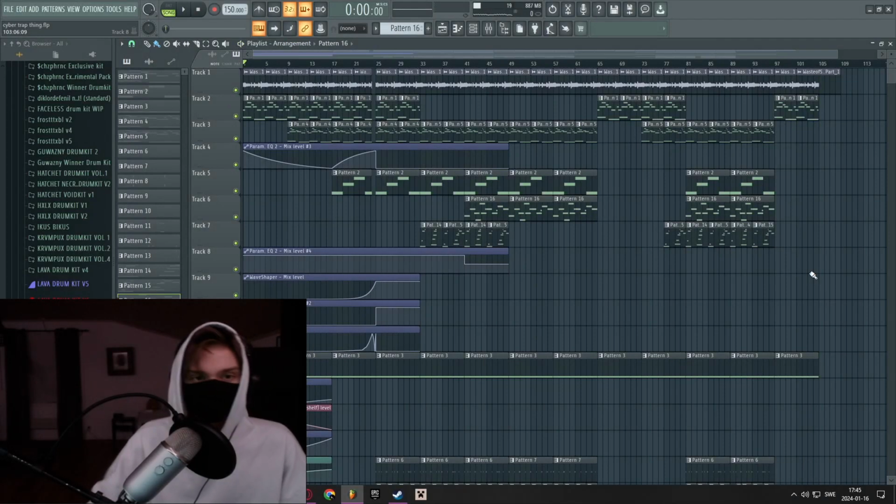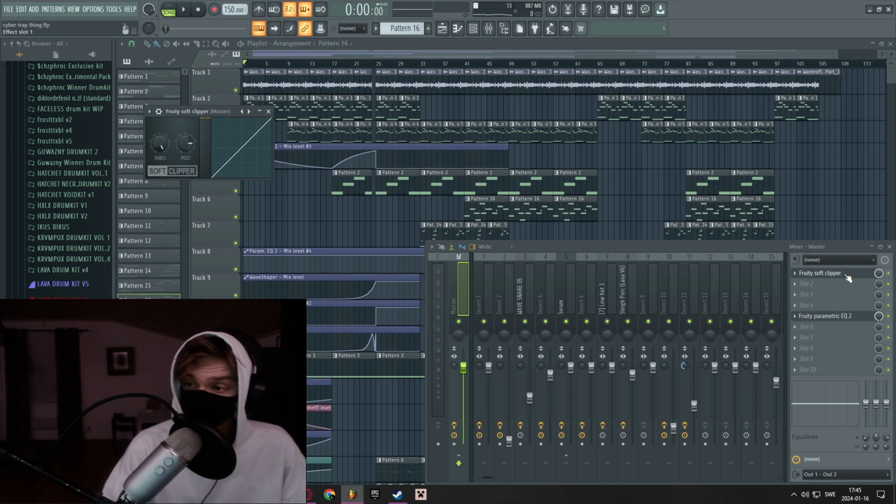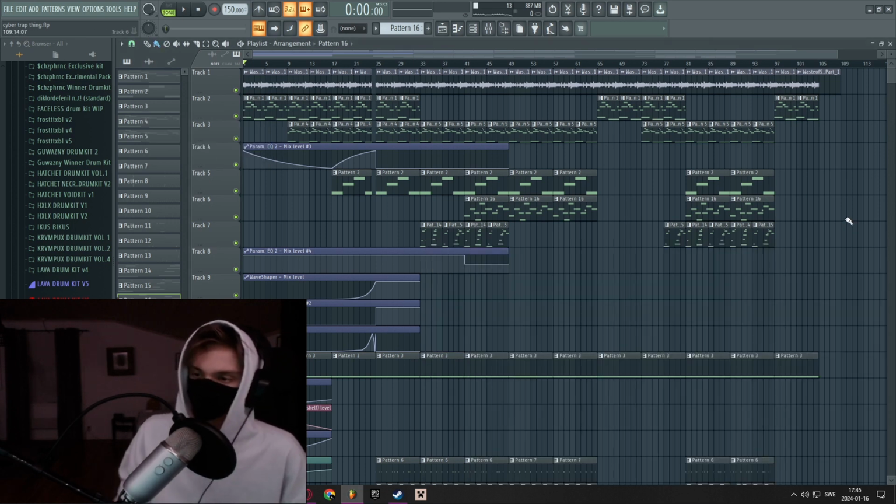That is the beat. Also forgot to mention, because I'm scatterbrained, I just put a soft clipper on the master. Not really anything to keep it from clipping.